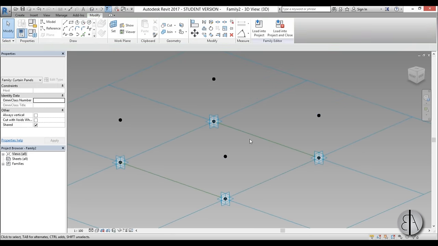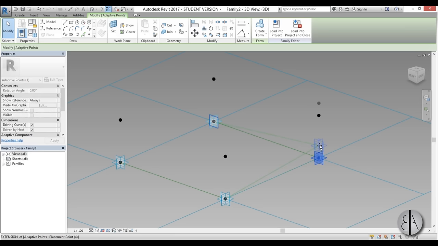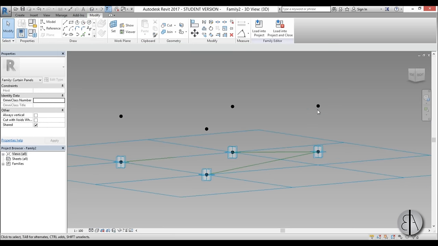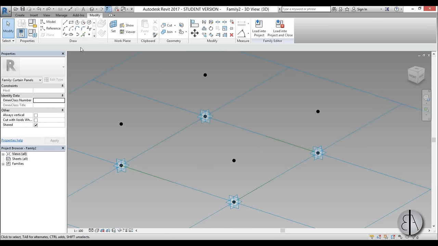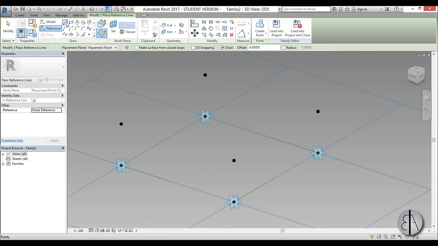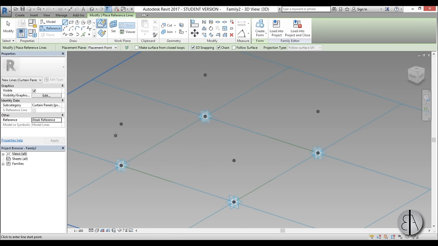Now I've done that, so if I select one of these and I move them up, our reference point will move up with it. So I'm just gonna go back. Okay, now go back to reference lines and go into 3D snapping, check it, and then I'm just going to go here in a circle.